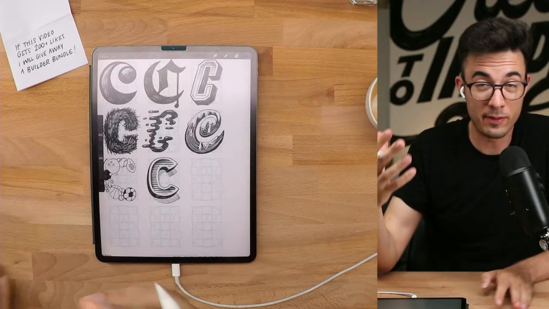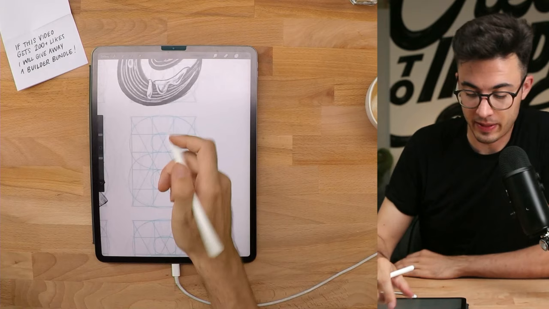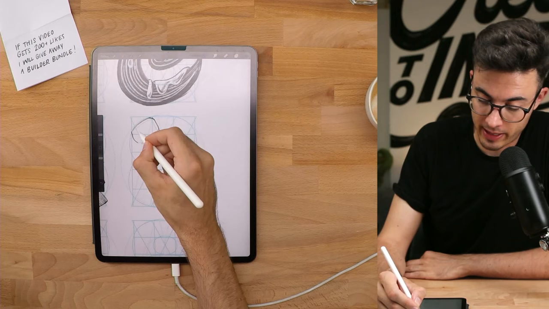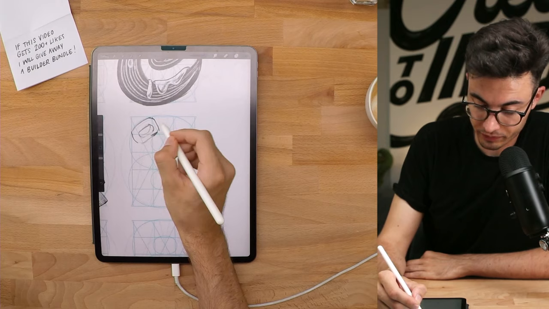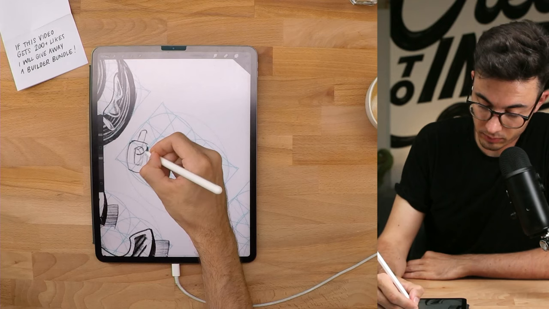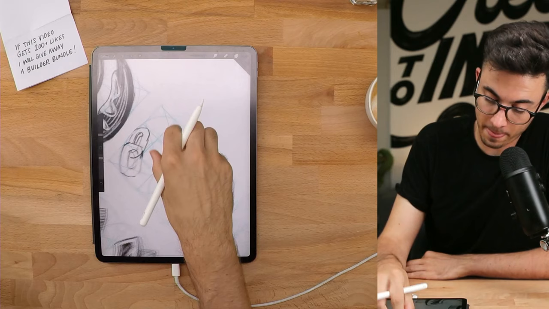So I was looking for letters or, well, names that would start with the letter C, and then chain popped into my head. So let's see if I can create a chain style C. Which sounds so simple, but Cheerios could also be one.